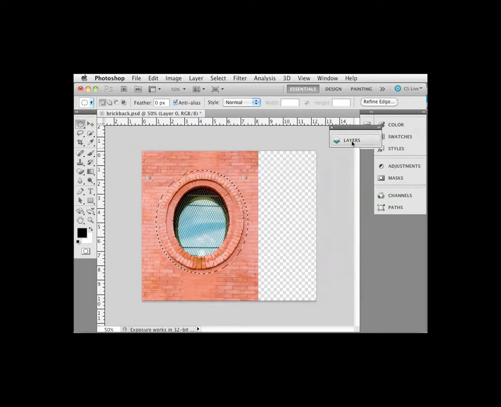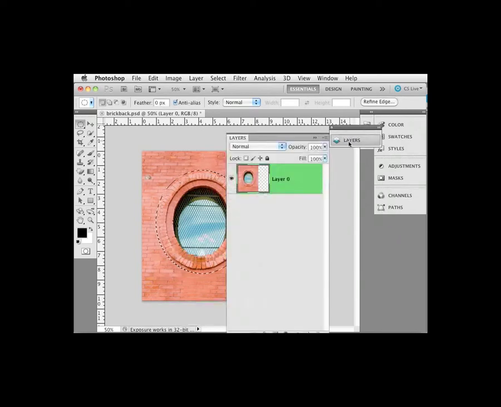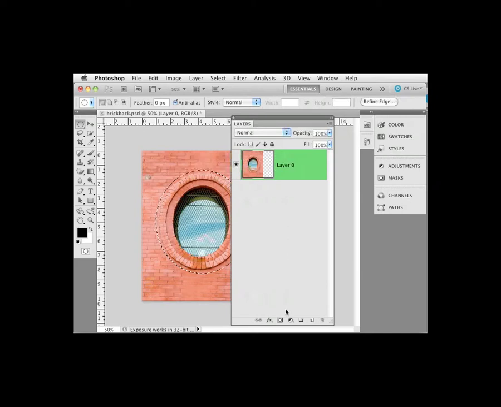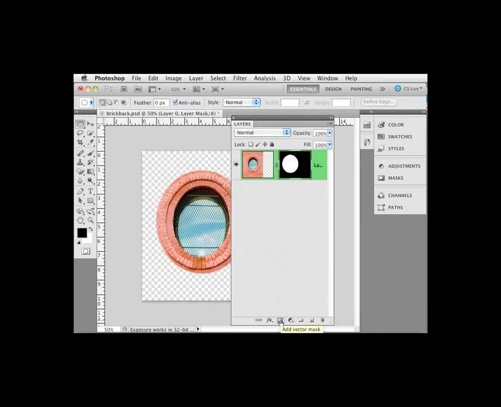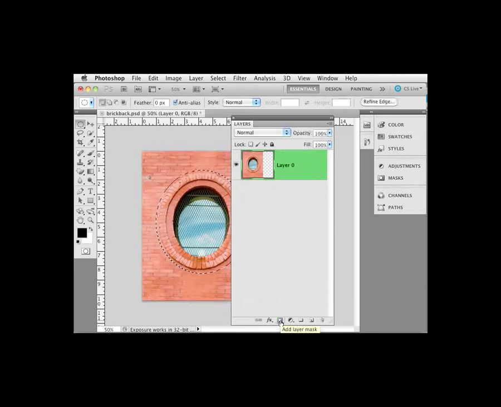I'm going to go back to my layers panel, and I'm going to come down to the bottom of the layers panel, to the mask icon. Now if I just hit the mask icon just like this, it fills the area where I have selected with white and the outside is black. Well, that's not what I want. Actually, I want just the opposite of that. So I'm going to hit Command or Control Z and undo that.